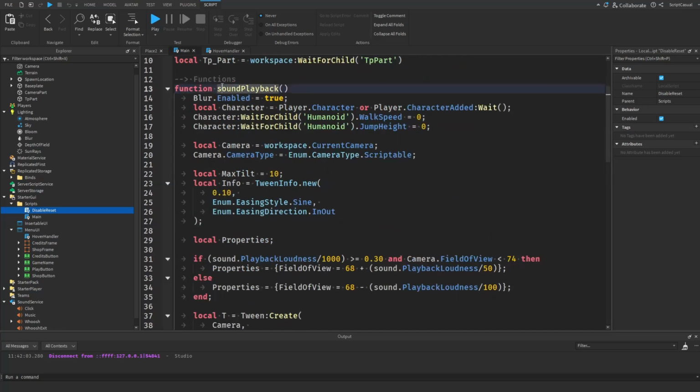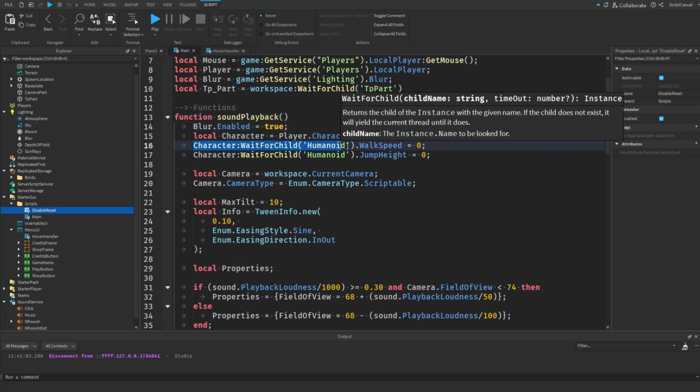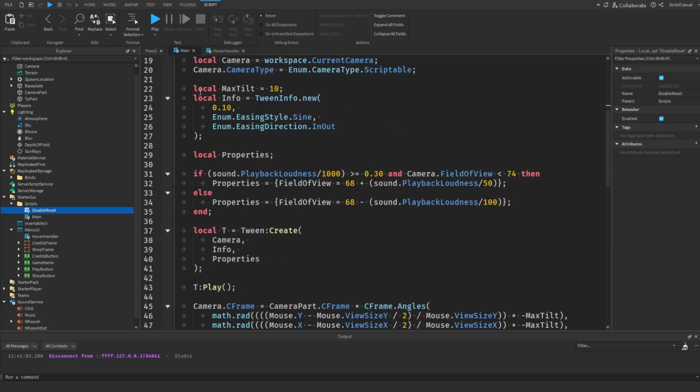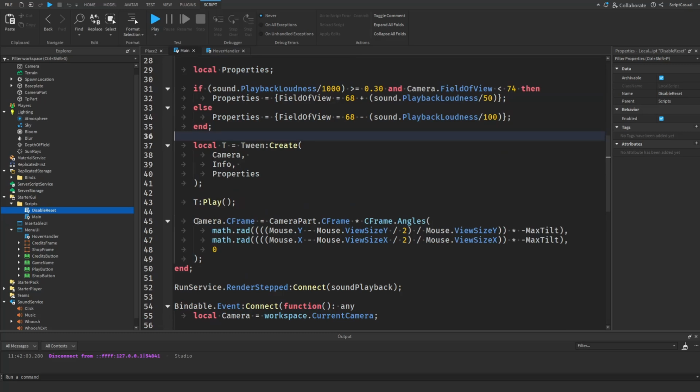We have a function called sound playback, so this just plays the sound. Essentially, you can see we turn off the walk speed and jump height, so whenever they're in the menu, they can't move, to avoid any glitches and stuff. And we have this little tilt, max tilt, and we just control this down here. I think it's actually down here, yeah.